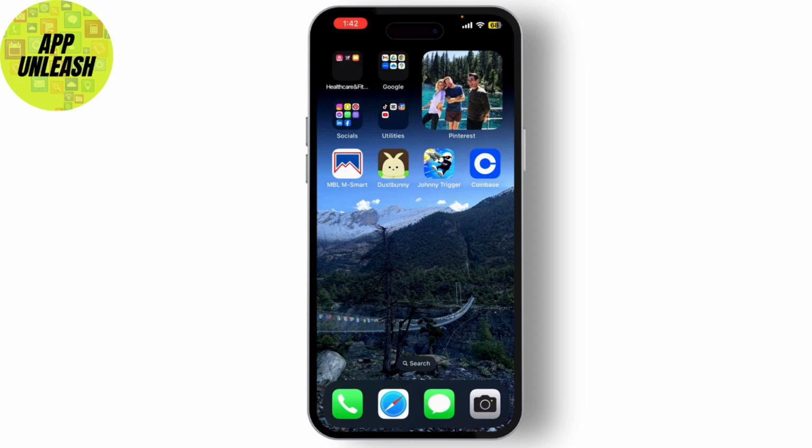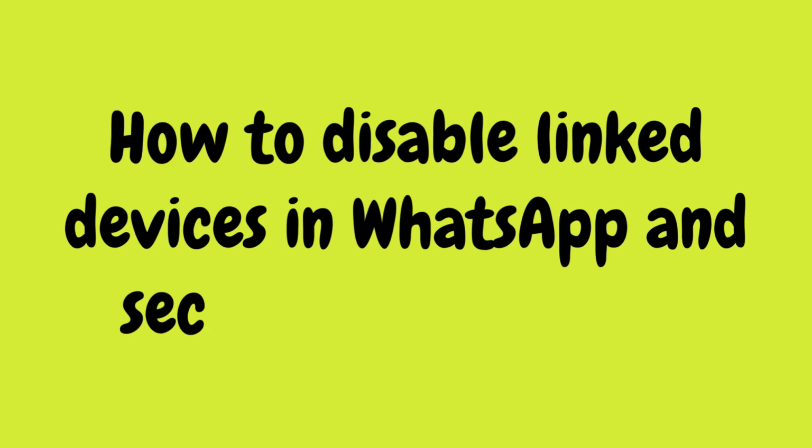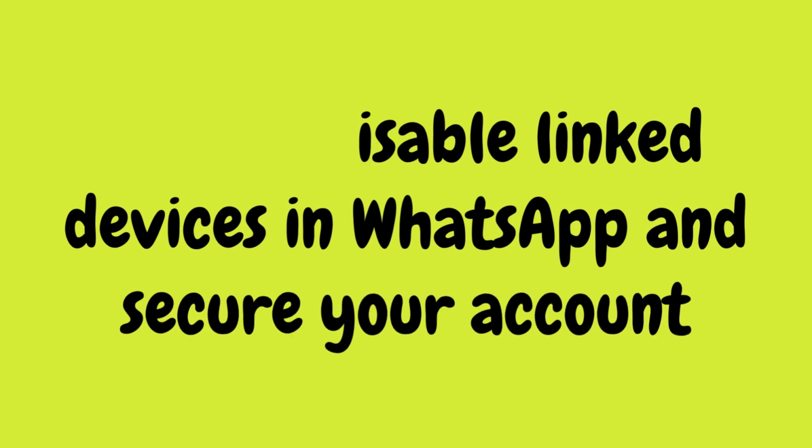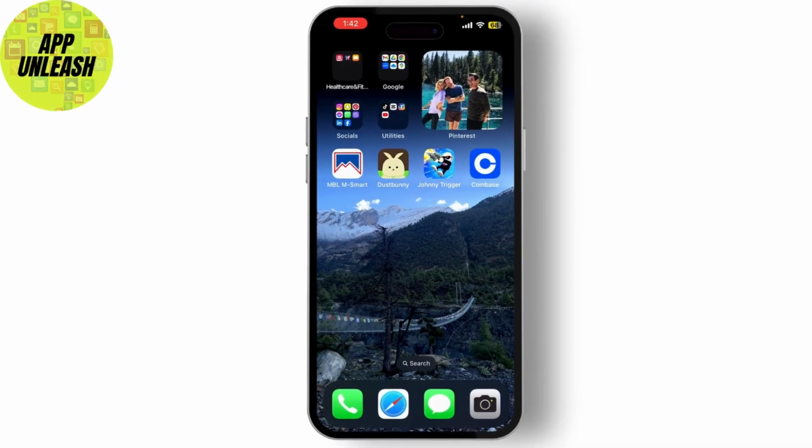Today, we're going to talk about how to disable linked devices on WhatsApp and secure your WhatsApp account. Let's dive right in. First things first, why is it important to manage your linked devices on WhatsApp? Well, if someone has access to your WhatsApp through a linked device, they can see all your messages and personal information. So, it's crucial to regularly check and manage which devices are linked to your account.